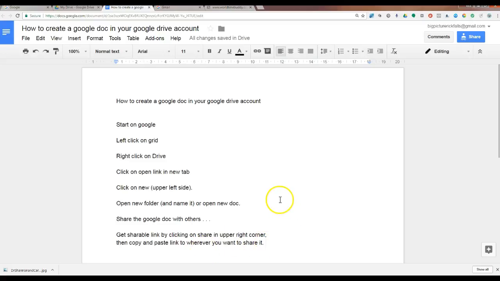Now I'm going to do that. I'm going to share that link with someone else when I get done making this little video. But this is basically how to create a Google Doc in your Drive account.